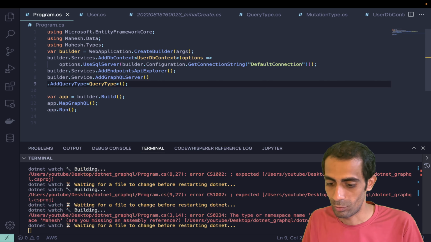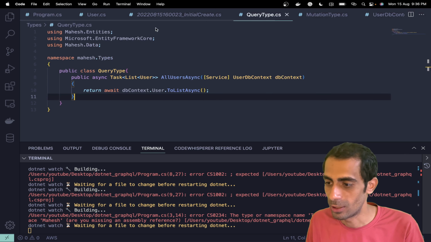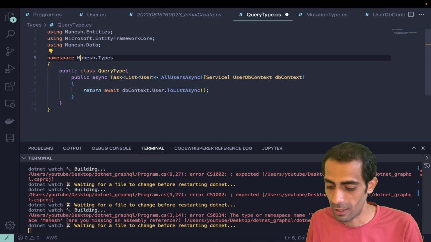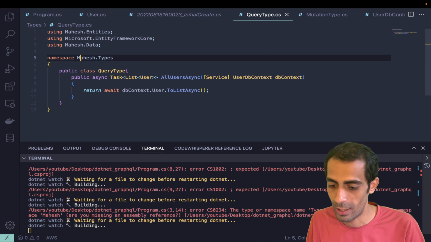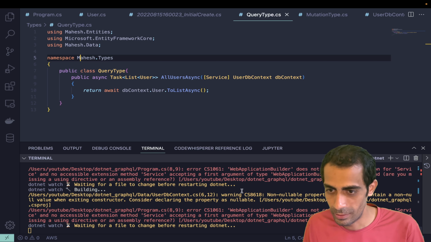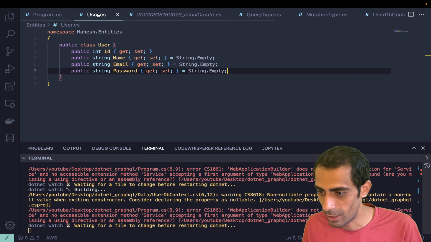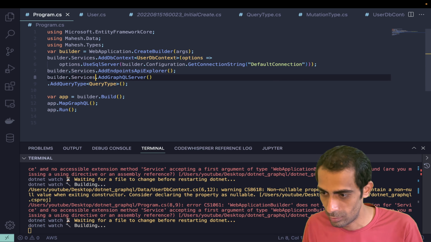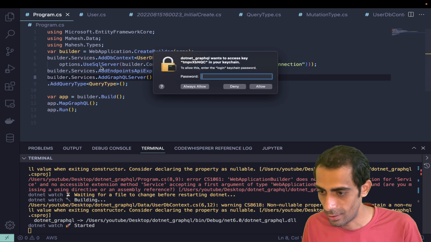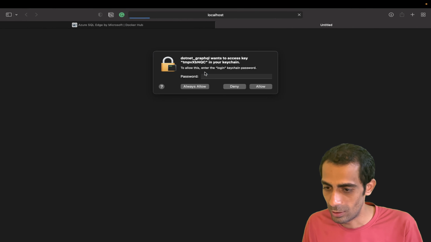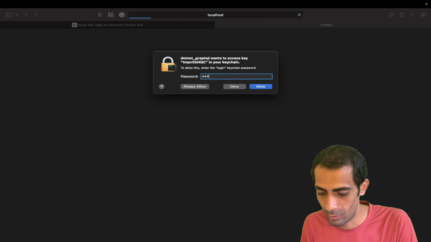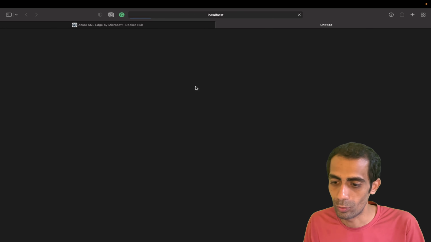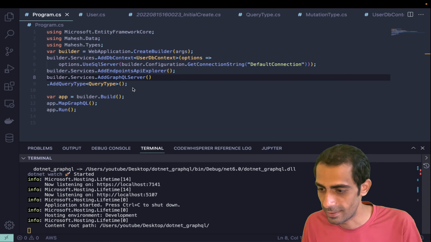So we are getting "types does not exist", so might be a spelling mistake here, a typo, and here we go. So "web application builder does not exist". So this is also a spelling mistake, I'm assuming. So let me see, services. Okay, and why is this asking for a password? No worries. Okay, I forgot to remove that SSL certificate.